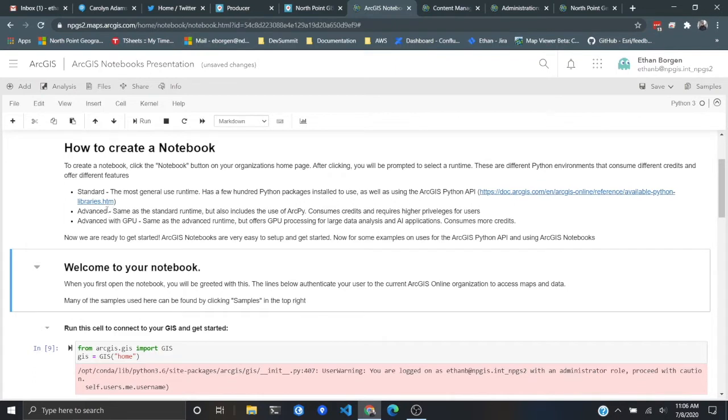The advanced runtime has everything that the standard has, but it also includes ArcPy. So that's really cool that we can now use ArcPy in ArcGIS Online. I think that's a request that's been out there for a long time. So you can take your feature layers and other data and use the geoprocessing tools that ArcPy provides, or the publishing and data manipulation tools of ArcPy, and migrate some of your scripts that you're using in your local environment through ArcGIS Pro, and you can put those now in ArcGIS Online.